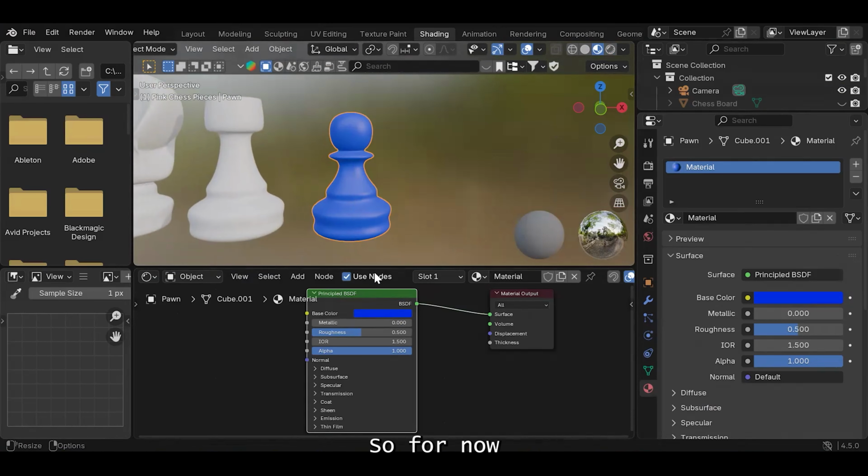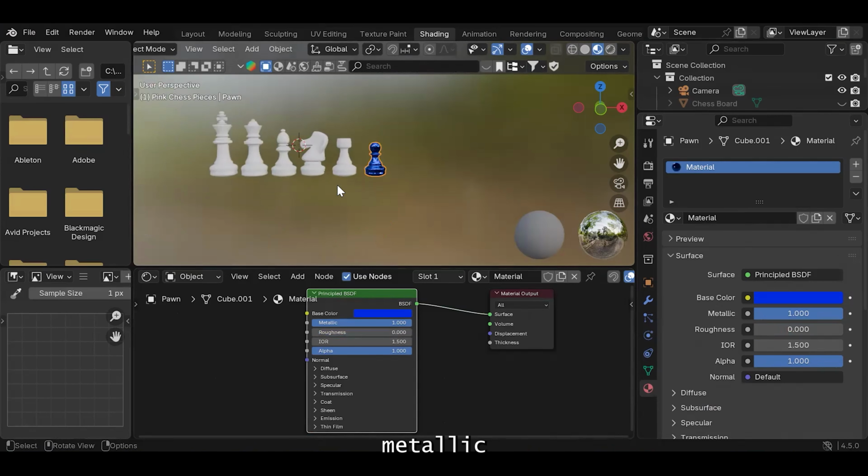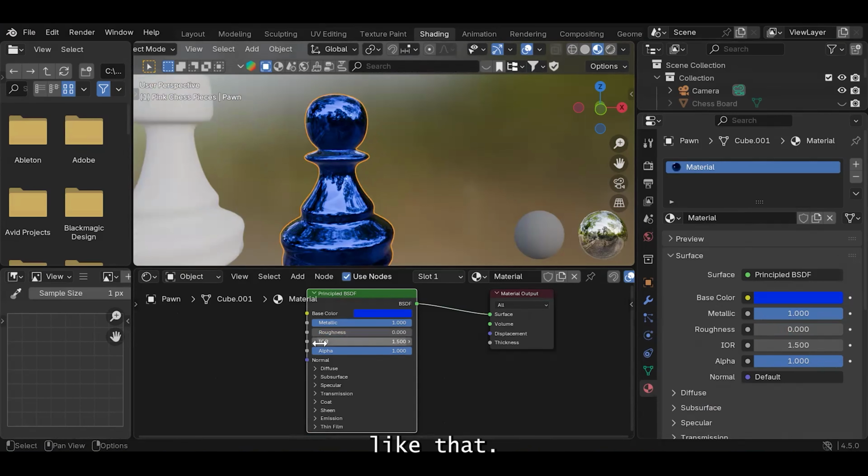So for now, let's just explain all of these things. Metallic changes how metallic you want the material to be. If I bump it up all the way here, you can now see I have a metallic looking piece. The roughness changes how smooth or how reflective you want the surface to be. If I want a very shiny metallic piece, you can change it like that. You guys can go ahead and customize it however you want.